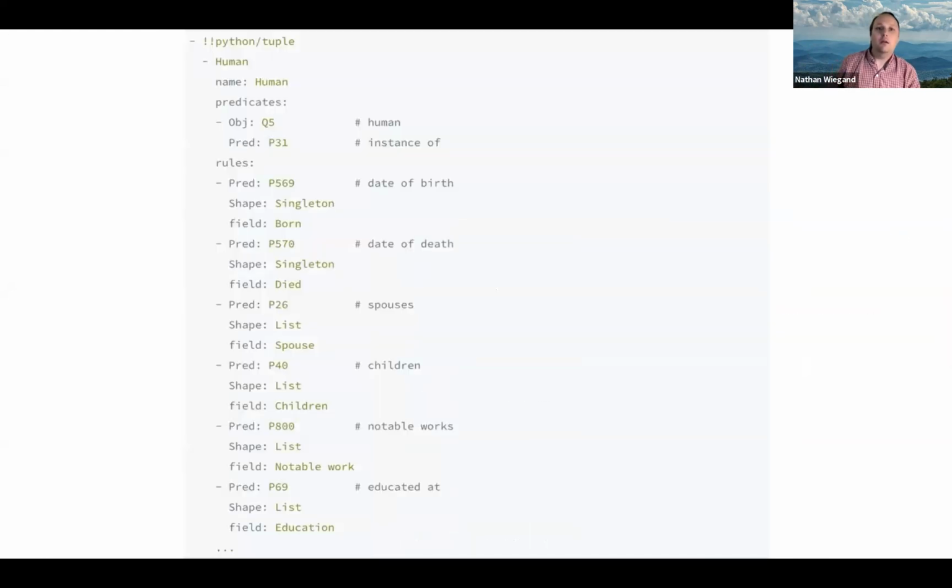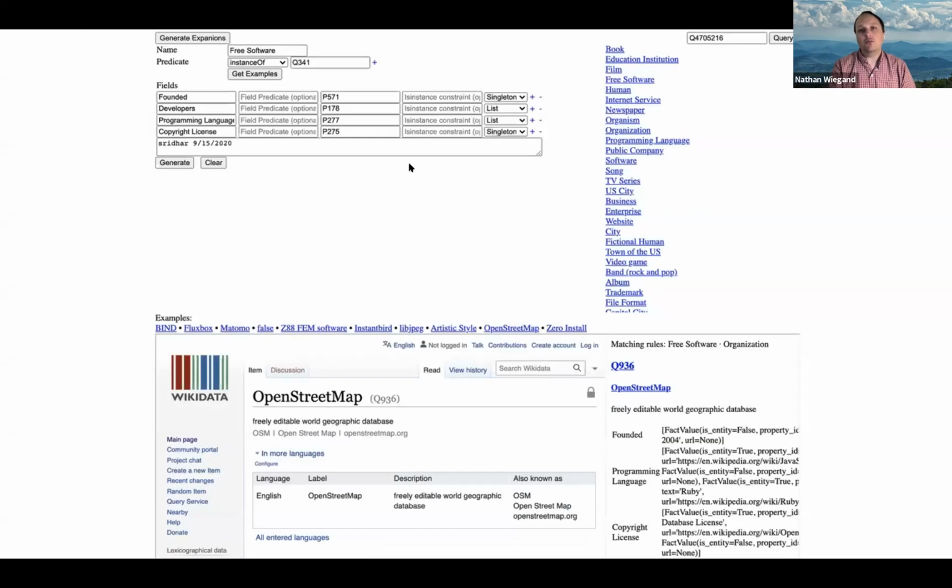So going back, here is an example of the human rule. The name of the rule is human. Its predicate is that it is an instance of the object human, and then it has these rules. One place where this exploration and iteration really came in handy was that we naively assumed that companies have one CEO. But as we were exploring the data, some of the examples showed us cases where companies like Netflix have more than one CEO. Because of that, we needed to change the singleton to a list.